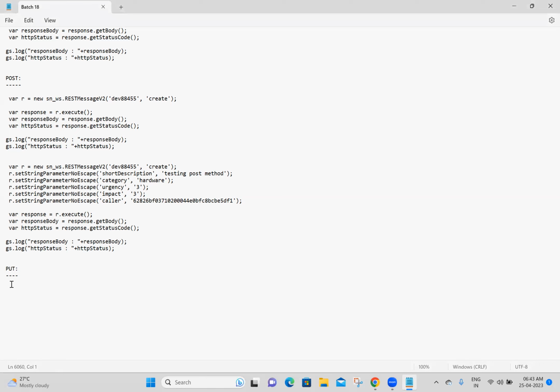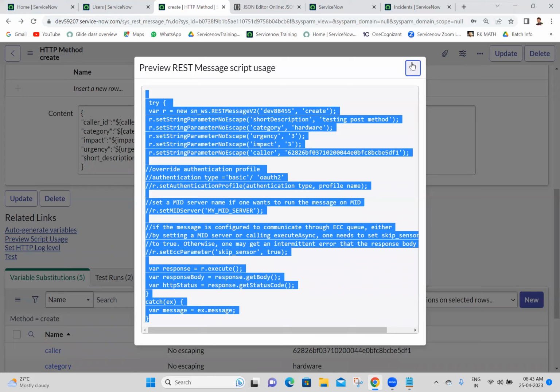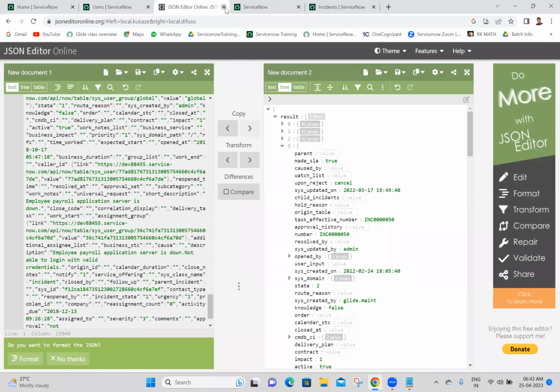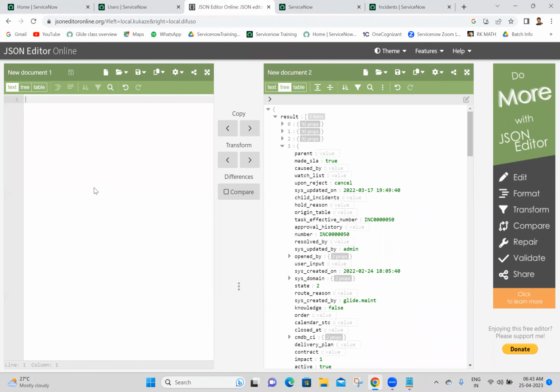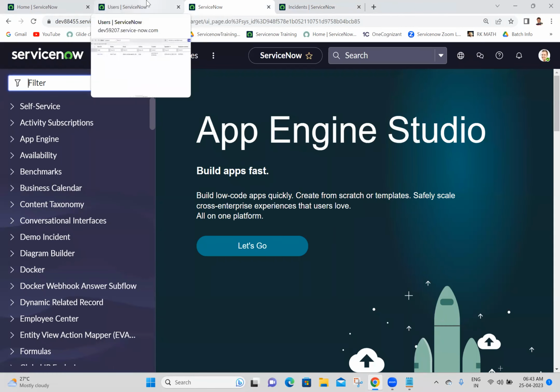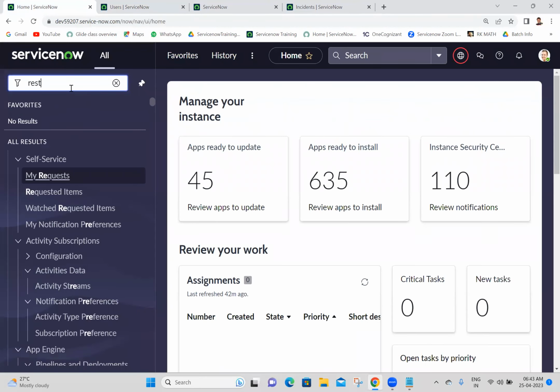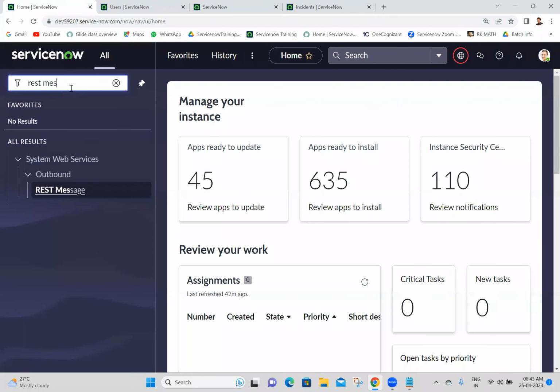Next, you can see the put method. Now I'm going to do the put method. I'm closing this. Now we don't require this, we are talking about only one record, right? Put and patch. This is the Ramakrishna instance, this is users. That's fine, keep it here. Now I'm going to REST message.